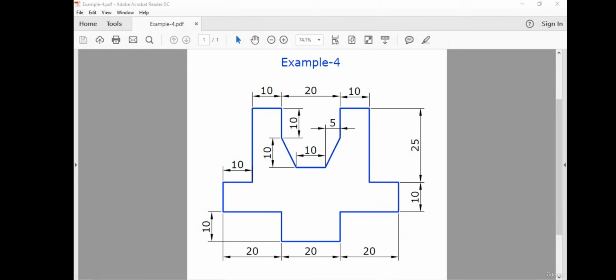In this lecture, we are going to make a completely constrained geometry of example 4. While doing so, we are going to discuss some constraining techniques. Here you can see this is the example 4 drawing for which we are going to generate a completely constrained geometry in Creo.